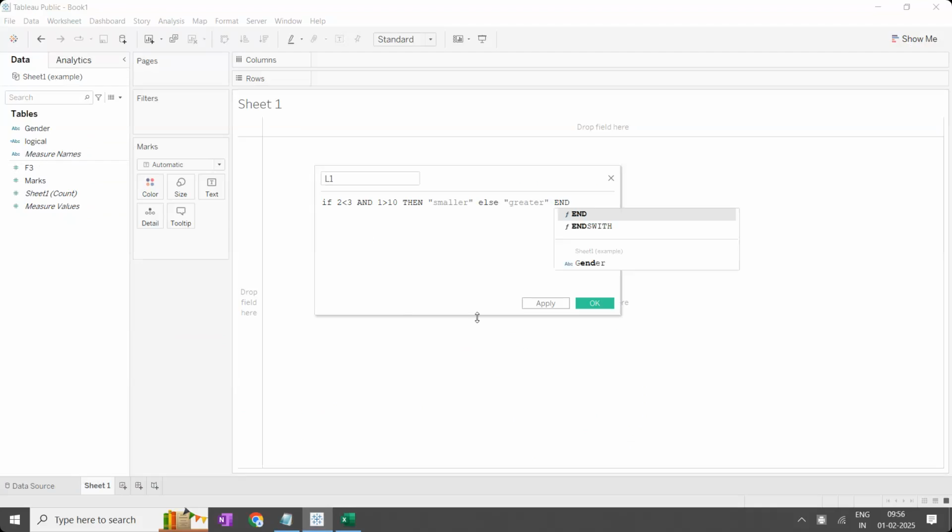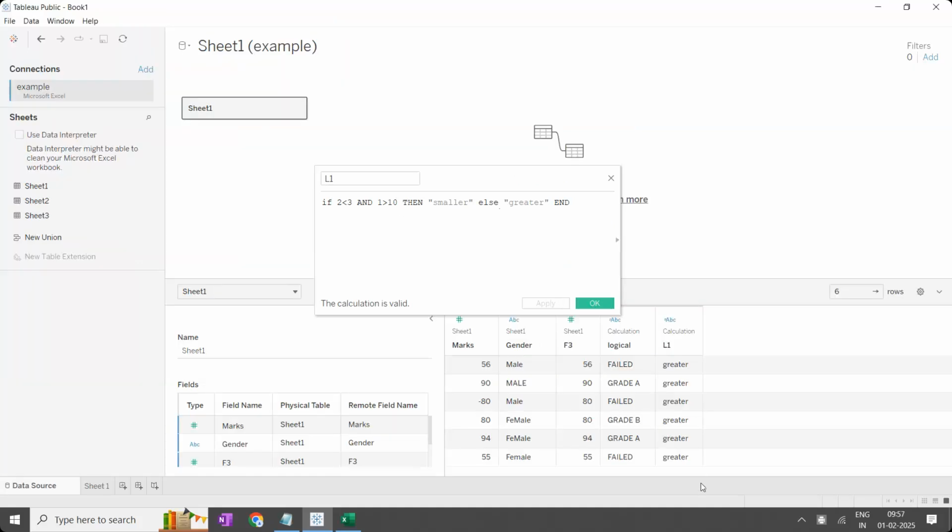And I'm writing the condition. What is the condition? This one. If 2 is less than 3 and 1 is greater than 10, then it is smaller, else greater. Click on Apply. And now you can see everything is greater because the condition failed. If the condition was satisfied, then everything is smaller. Either you are going to get everything smaller or everything greater.